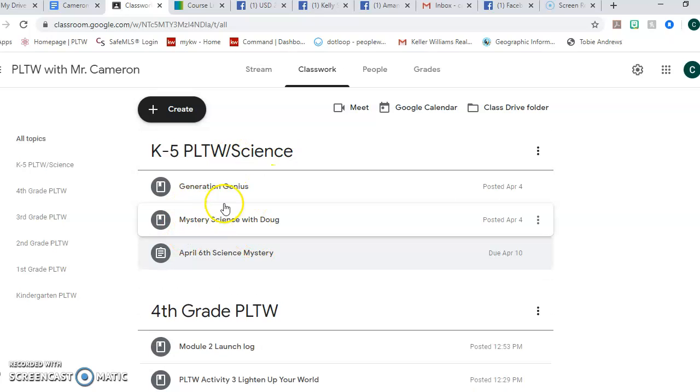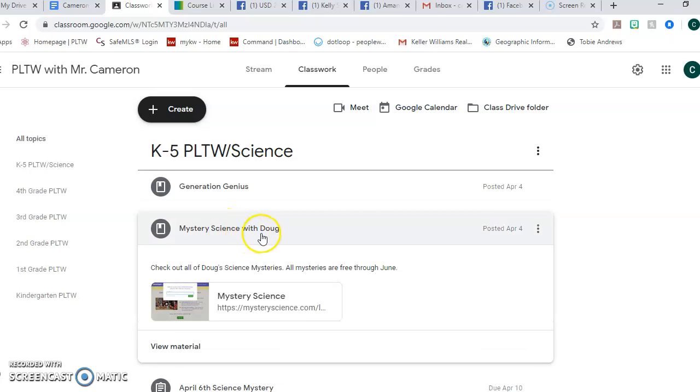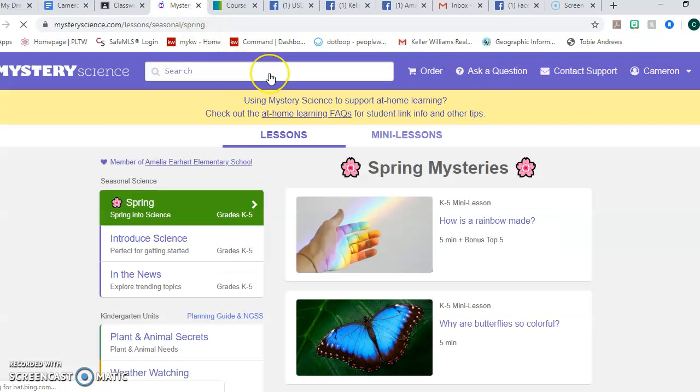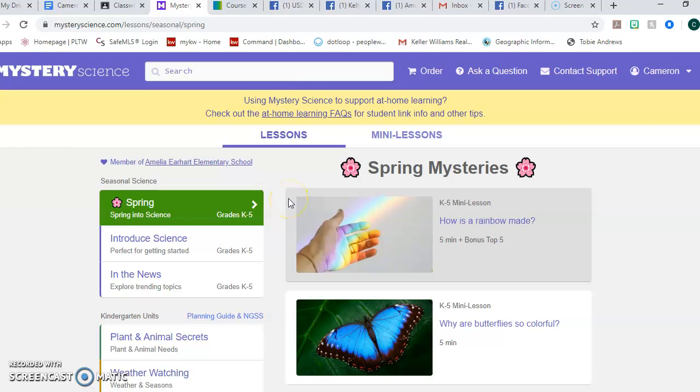Also in here, I've added some materials that you can work on at home. The first one, Mystery Science with Doug, that looks familiar, doesn't it, kiddos? You can go ahead and click Mystery Science and it'll bring up a tab and you'll go directly to the Mystery Science webpage. And the cool thing right now is Mystery Science is all free until June. So you guys can get your mystery on.